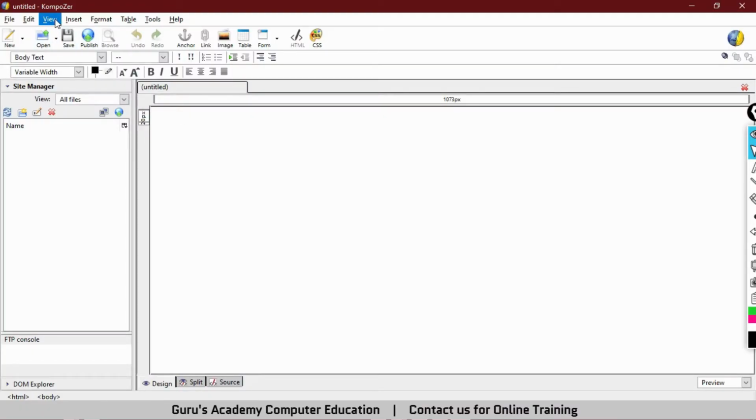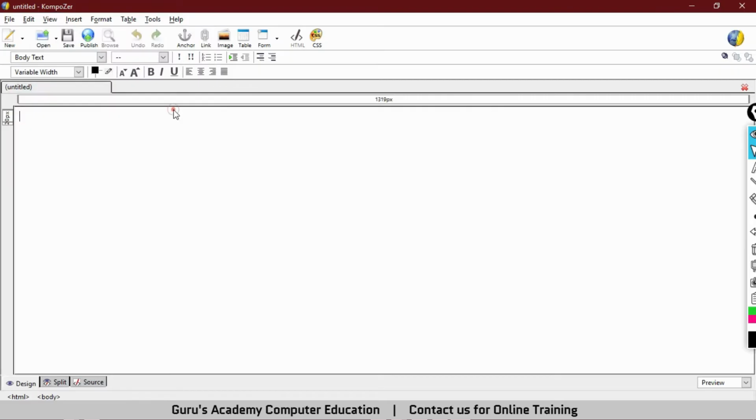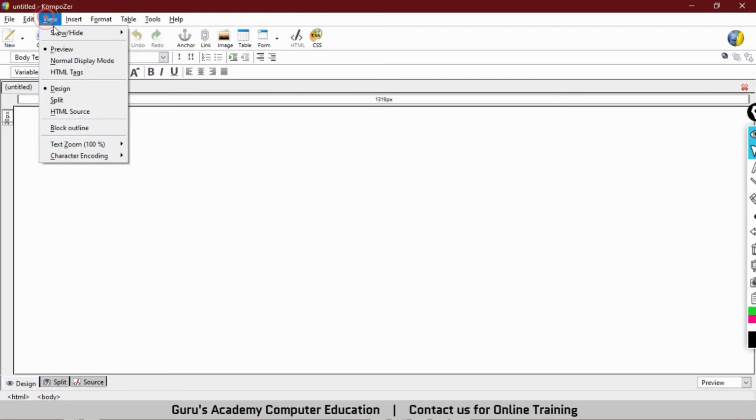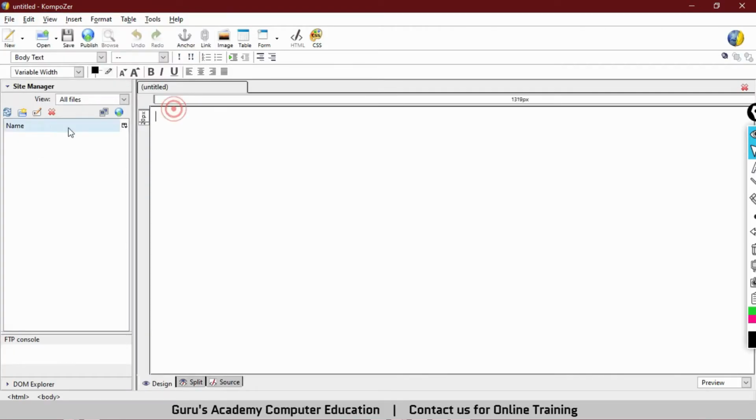Okay, so click on view. Here show and hide option is available, and here you can see composition toolbar, format toolbar 1, 2, edit mode toolbar, status bar, rulers, sidebar. Let me close this sidebar. See, sidebar is closed. Again click on view, show and hide. Click on sidebar and sidebar is open.